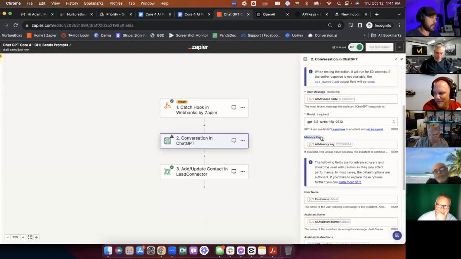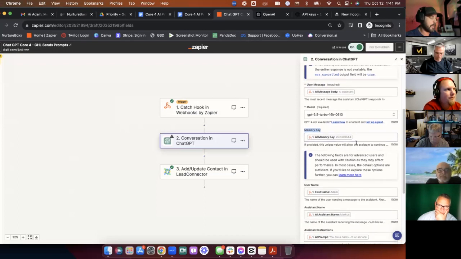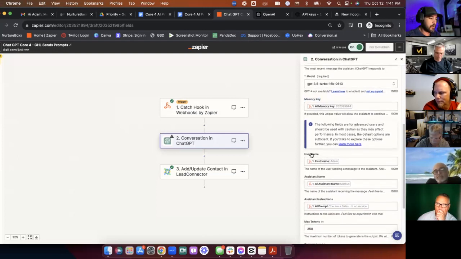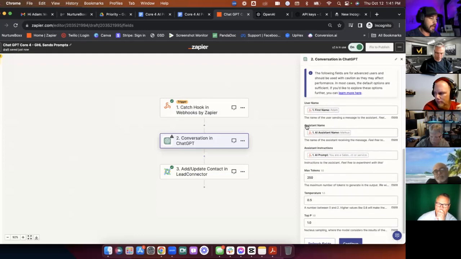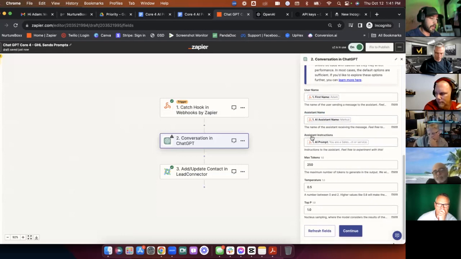Now we're taking that memory key, and you'll notice this is just a date format, right? 2023, 89644. All that is the year, day, minute, second. We're going to take the user's name, which is the contact's first name. We're going to take the AI assistant name, which we tell it from the custom values, which I'll show you guys towards the end here. And then what are the instructions that we are going to give this AI?